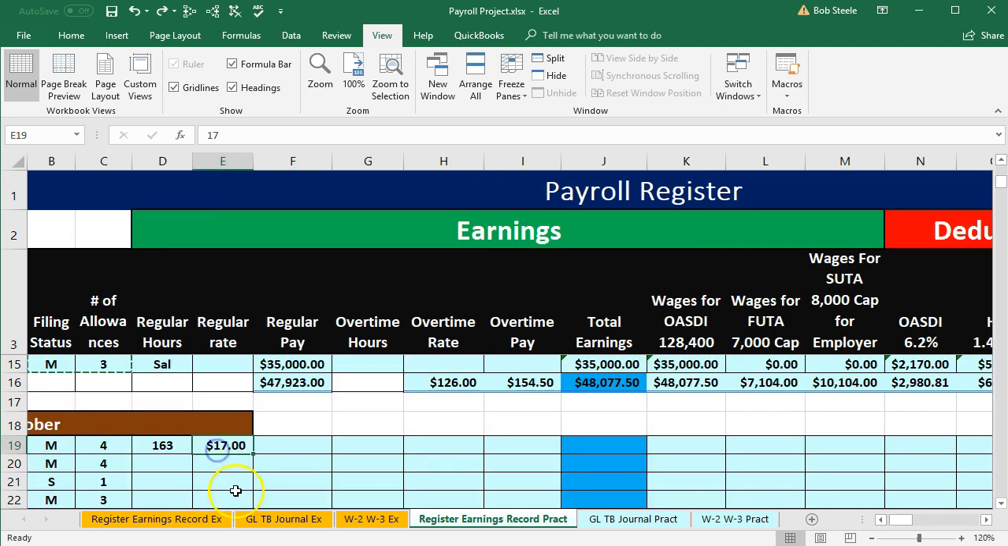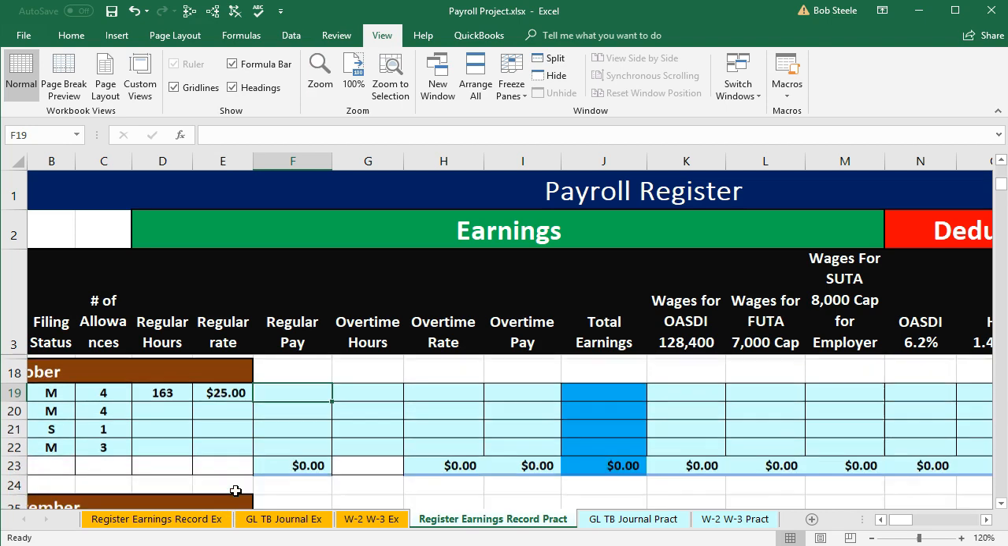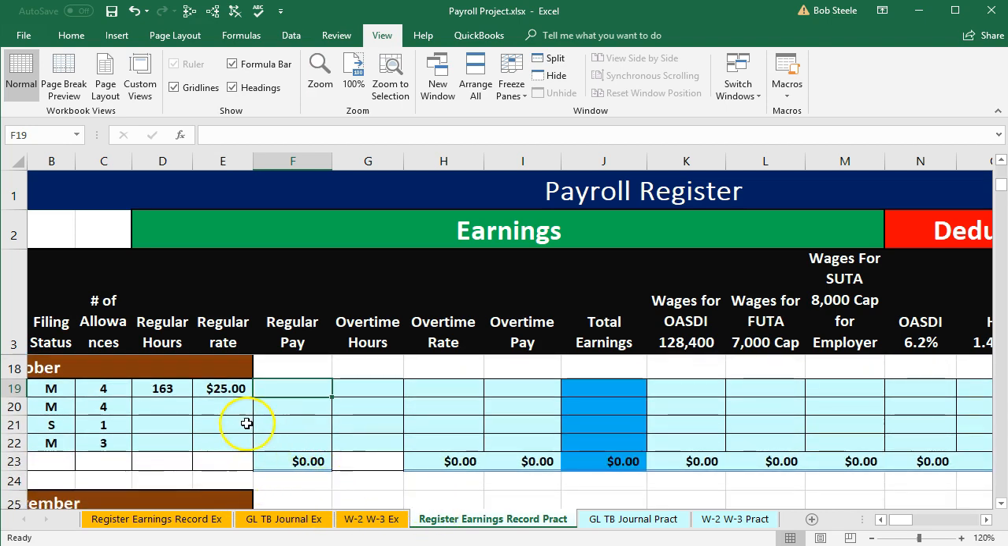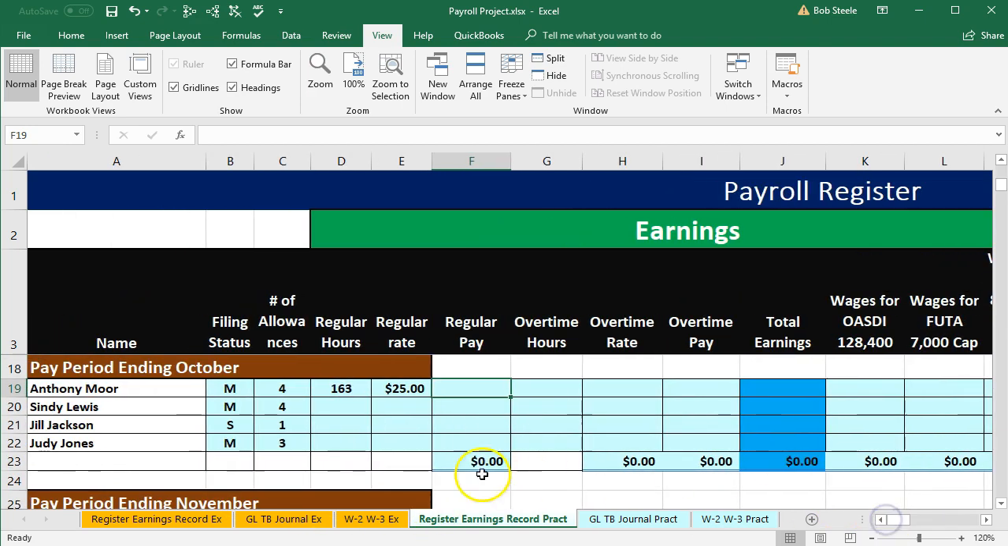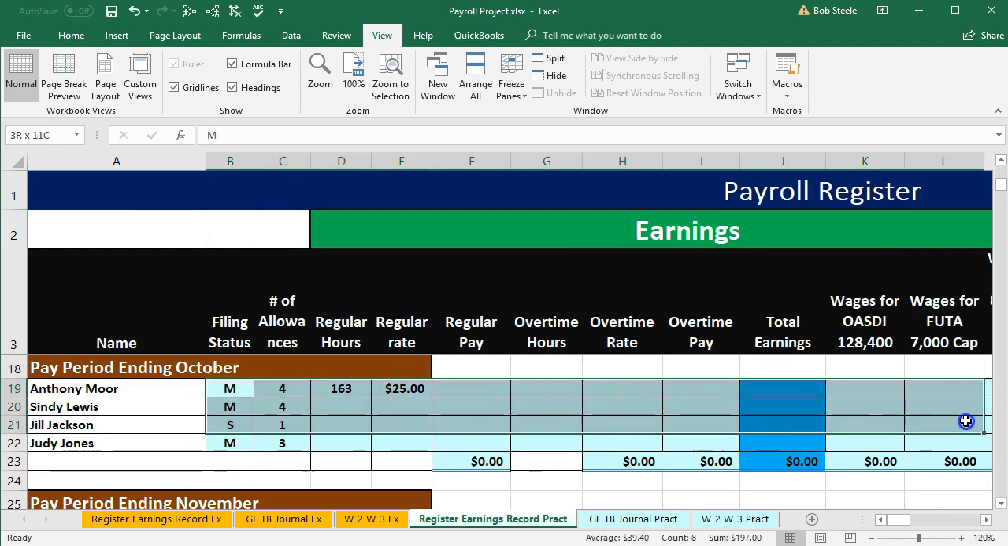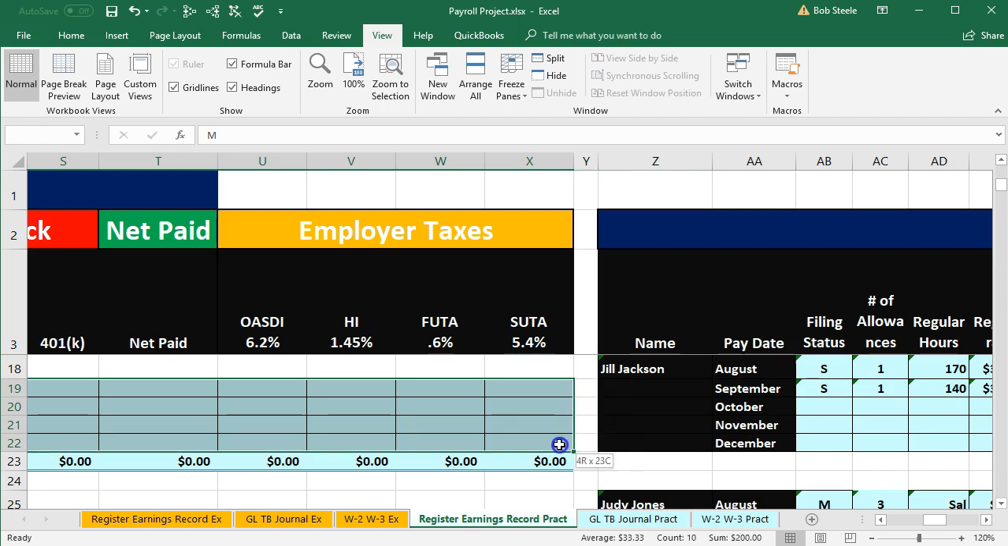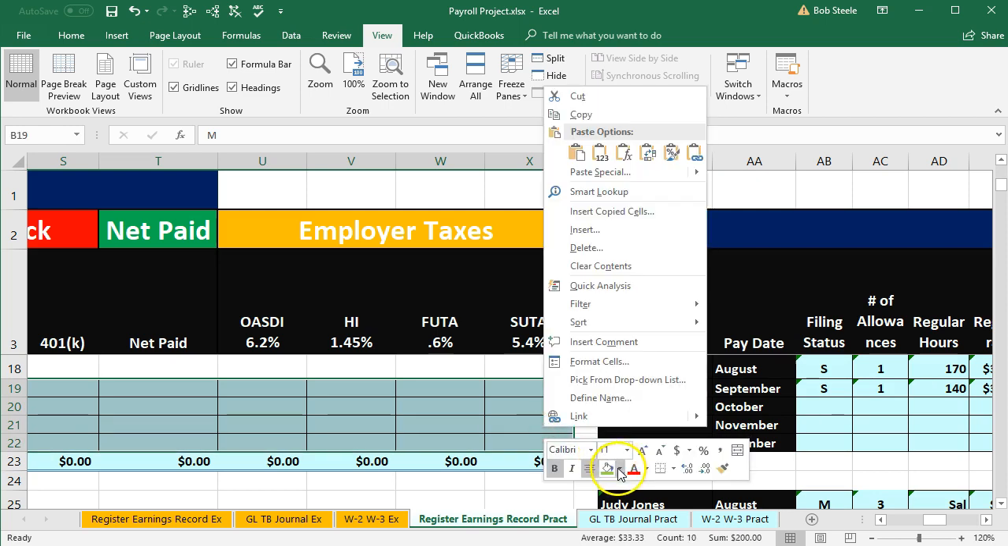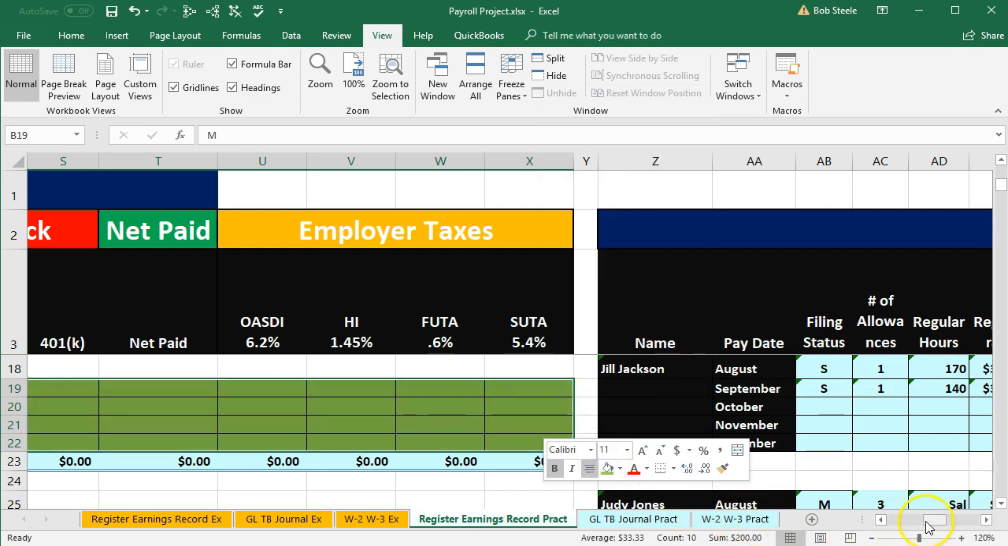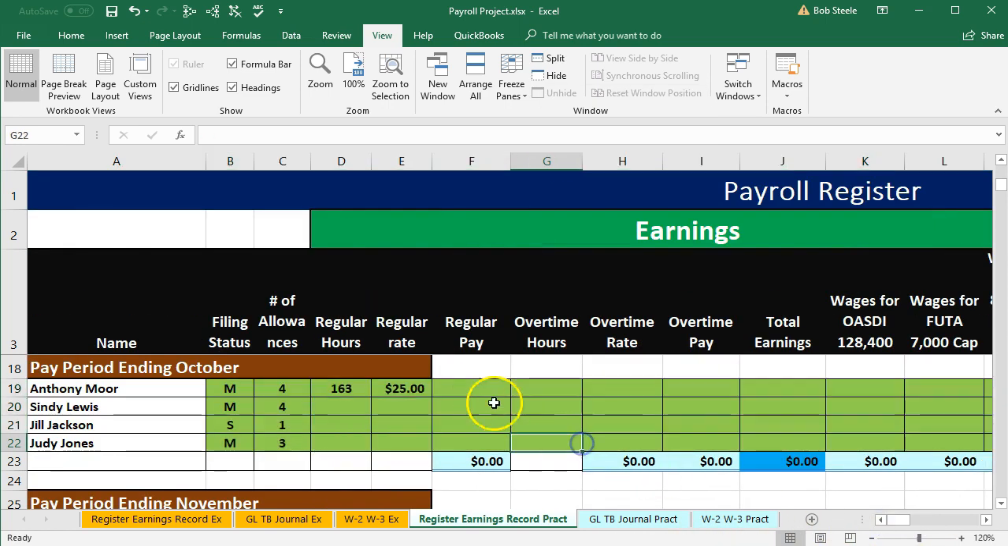And then the rate's actually not 17, it's going to be $25. Okay, and then as we do this, I'm actually going to make this green too, so we'll make this all green so that we know which data set we're working on. So I'm going to highlight from B19 all the way over to X22, right click and make that green. So that when we go back and forth, we'll be able to see that. We'll have to go back and forth a little bit more than the prior earnings registers, as we'll see here.